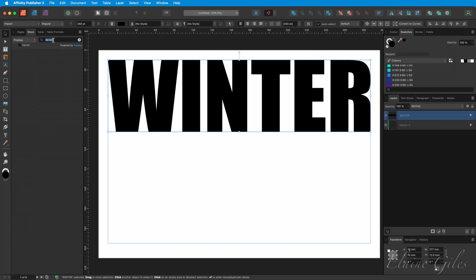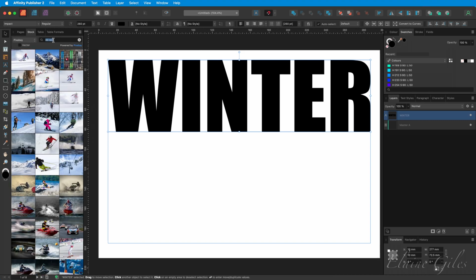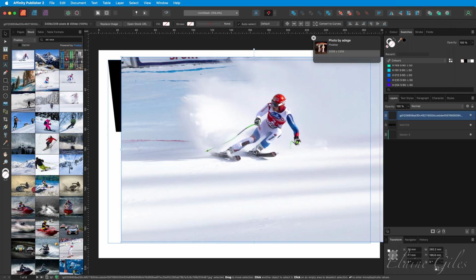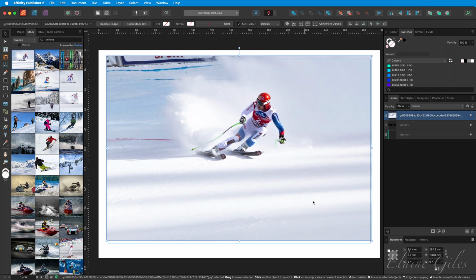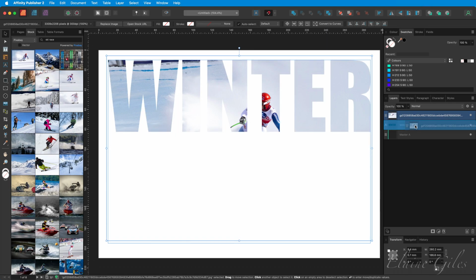Then I'm going to the stock panel and I'm looking for a downhill skier. The links for these images are in the description below. Obviously that just dumps the image on the page. I'm moving it to cover the text, and then the next thing to do is to grab the image in the layers panel, hover it over the text, hold it there long enough and you'll get a preview.